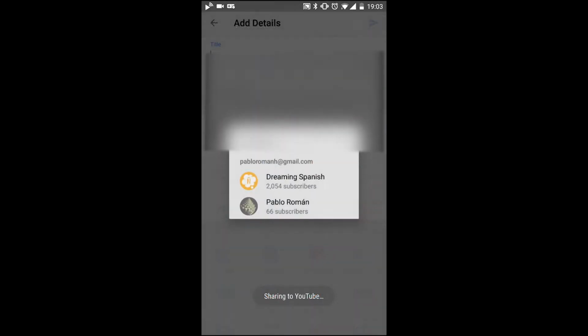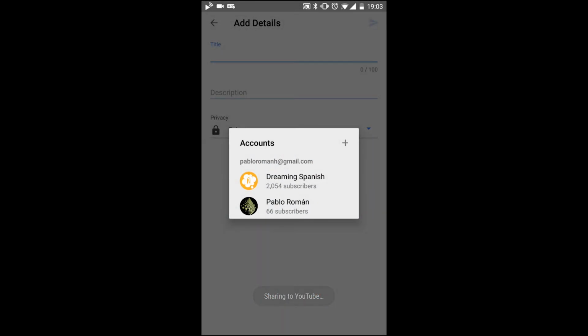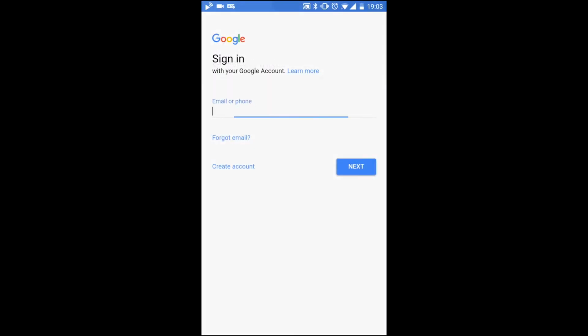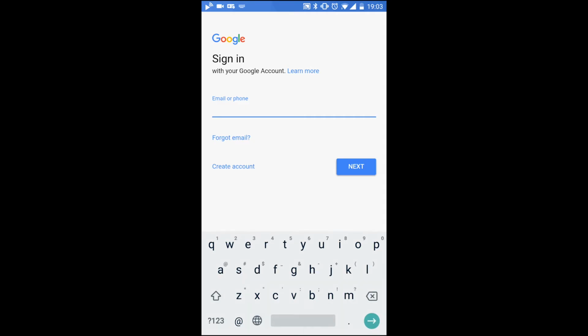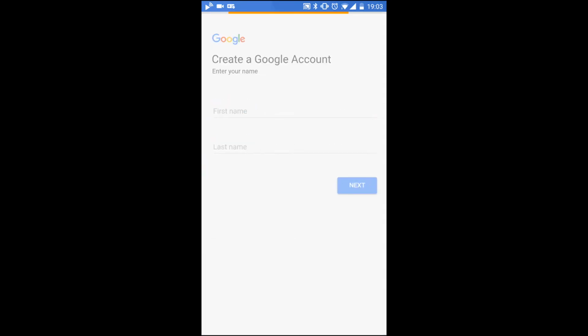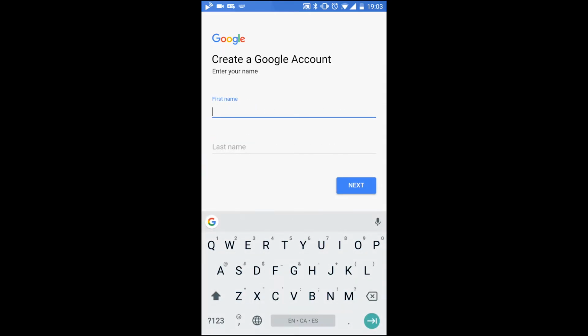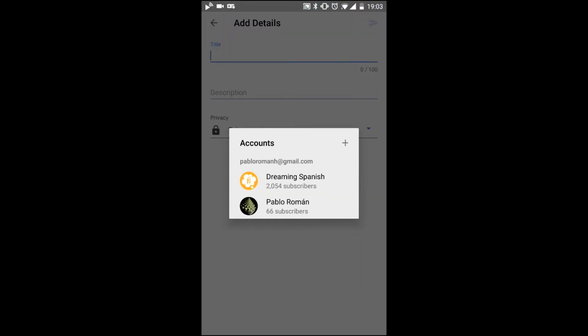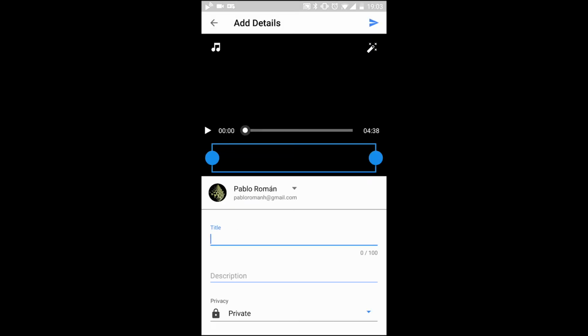And here we can see accounts. If you haven't logged into your Google account, you can hit the plus icon here. And here it will allow you to sign in with a new account. Or if you don't have a Google account yet, you can hit create account and make a new account here. In my case, I already have an account. So I'll use my personal account.